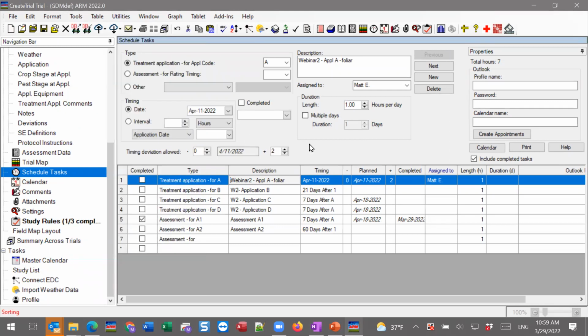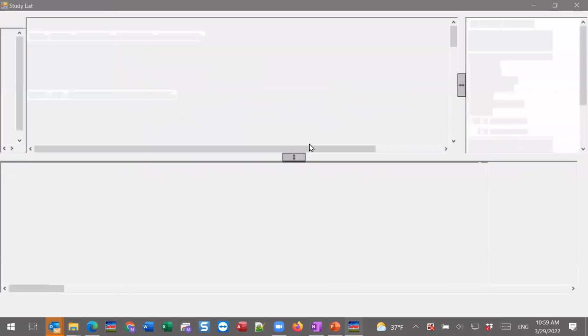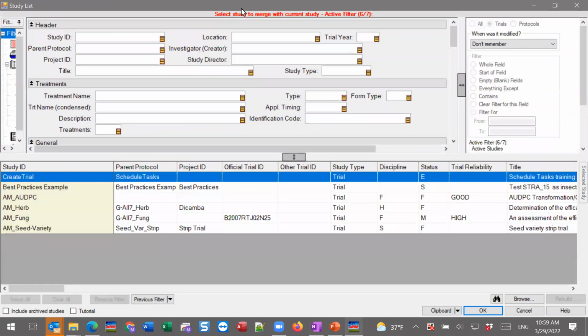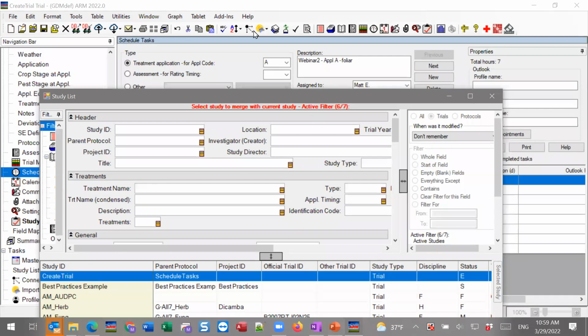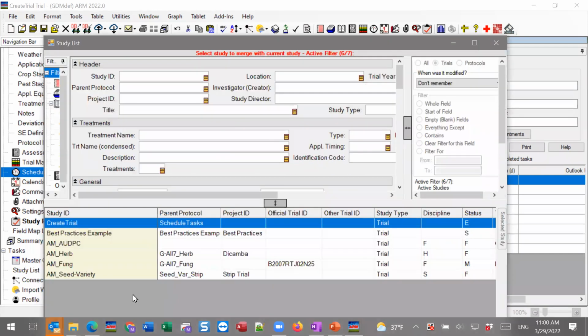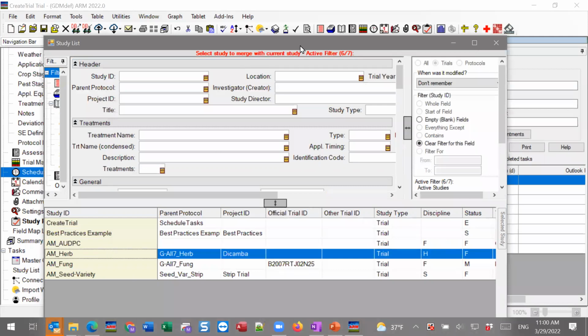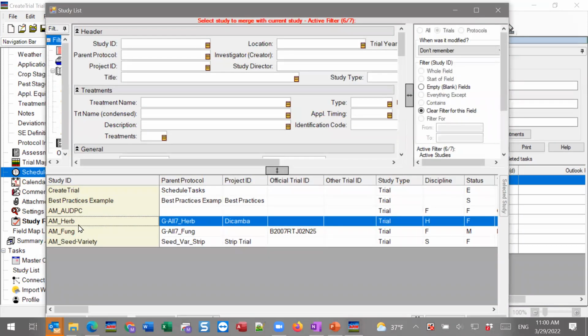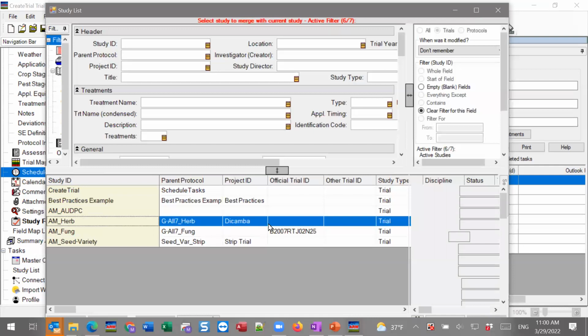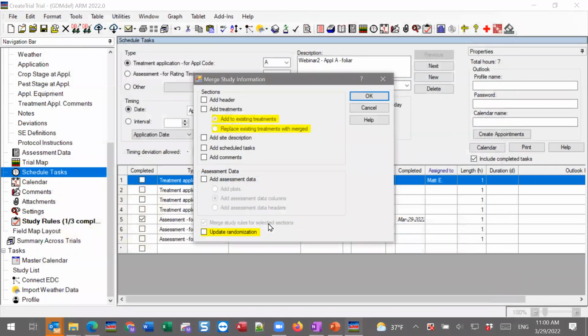This merge tool is really a powerful copy if you haven't used it before. When you choose to merge from another study, whatever file you have open right now, we can go out and pick another file of that type. So trial to trial or protocol to protocol. We can find another one that has information that we want to copy into the trial or protocol we have open right now. I'm not sure what I have in this one, but I'm just going to select it for example's sake.